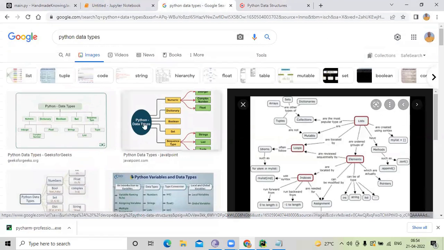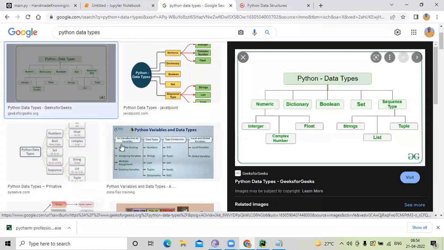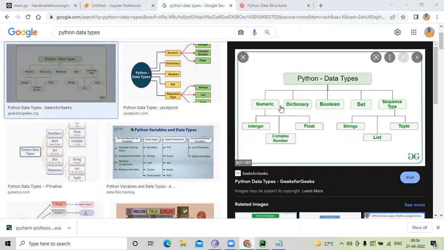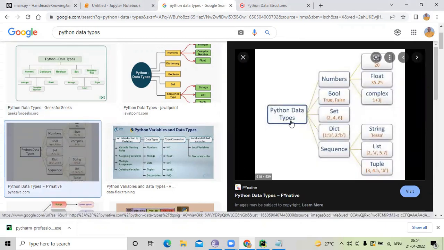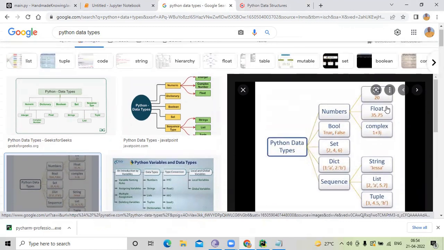If you see this Python data types diagram, some people will show it like this: numeric, integer, complex number, float, dictionary, boolean. According to their ease of use, they have written it for explanation, but the actual one is there. Similarly, this is also good: Python data types, numbers. In numbers, you have integer, float, and complex. Again, you have bool, set, dictionary. Under sequences, string, list, tuple. Actually, set and dictionary are also part of sequences. Some people know it, some do not.